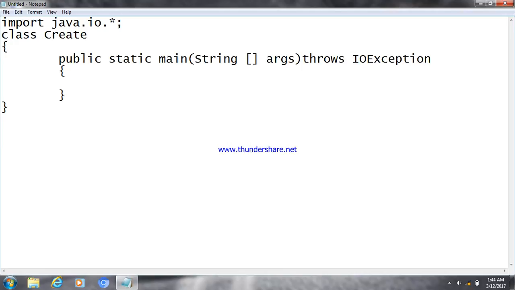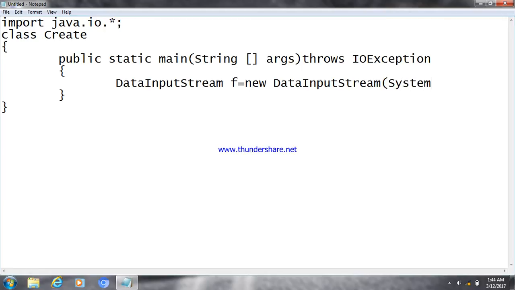And now I'm going to give an input, that too from a keyboard, so I'm going to read with a DataInputStream. DataInputStream f = new DataInputStream. As I'm giving an input, I'm going to use System.in.